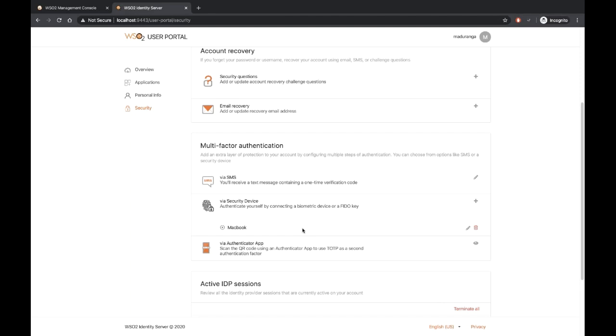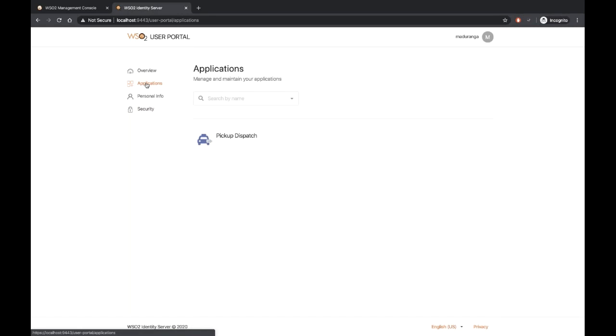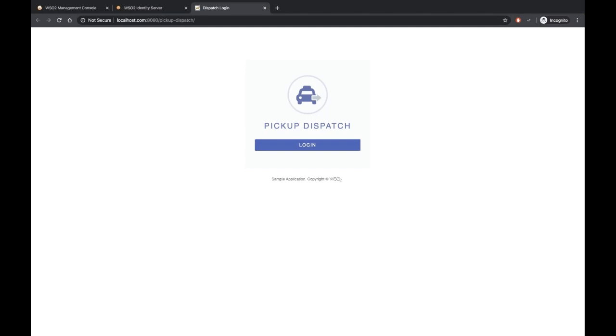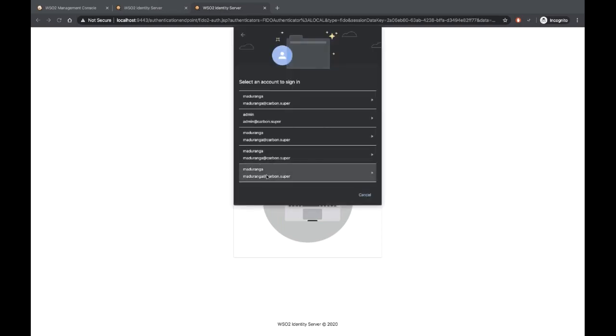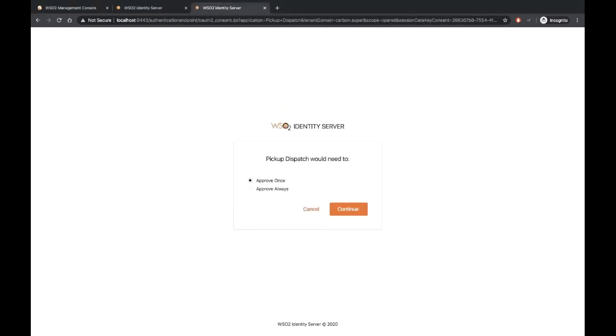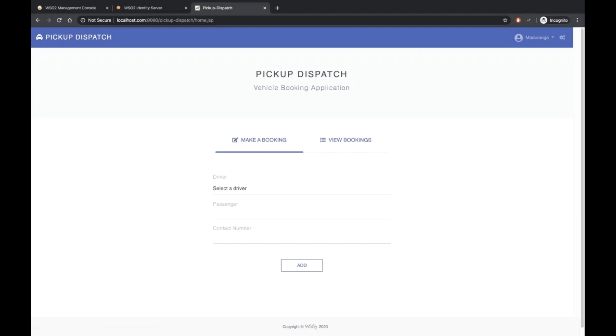Now, you can go to the application section, which we discussed previously. This will list the discoverable applications the administrator has configured. Select the already configured application from there, and you will go to the home page of the application. From there, you can click the login button, and you will be prompted to tap on the Fido device. When you tap on the device, you will be logged in. Now, secure login is that easy.